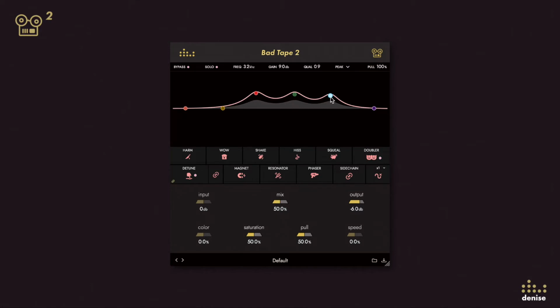You can also pull the multiple nodes at the same time. Simply double-click to reset the nodes.